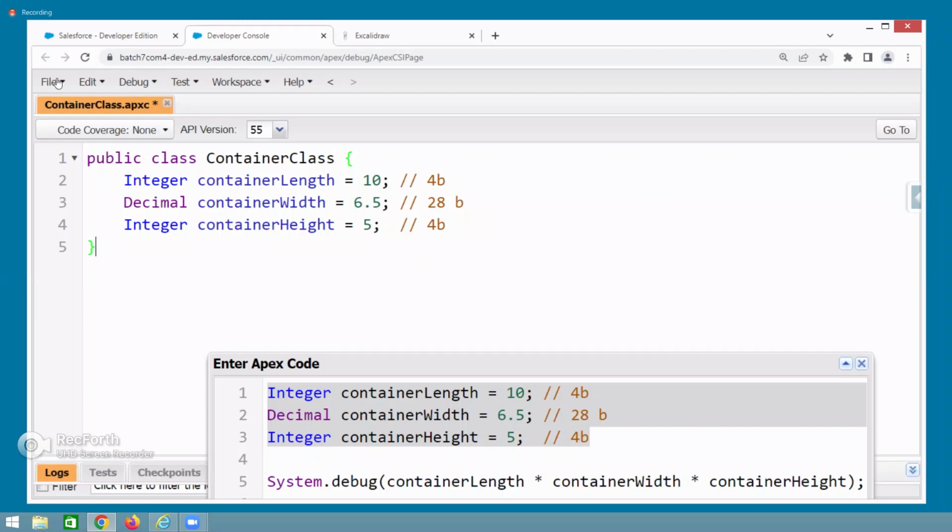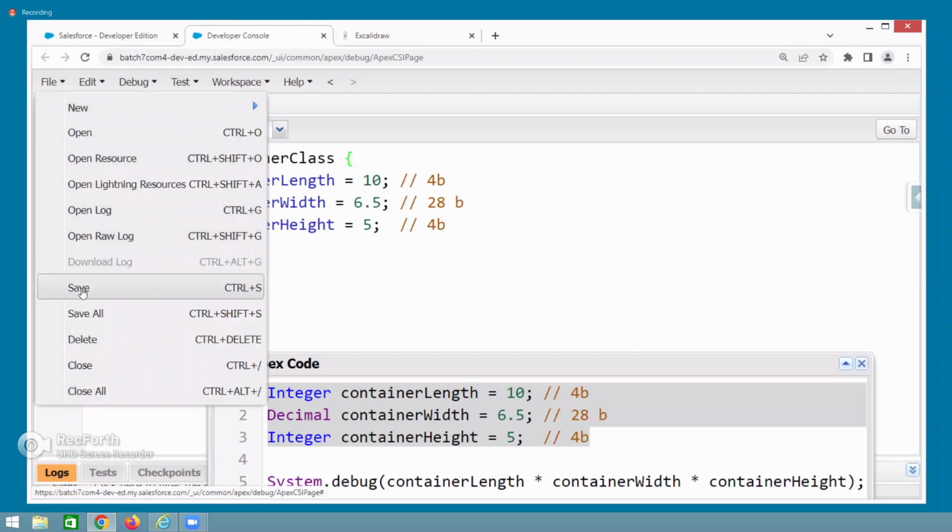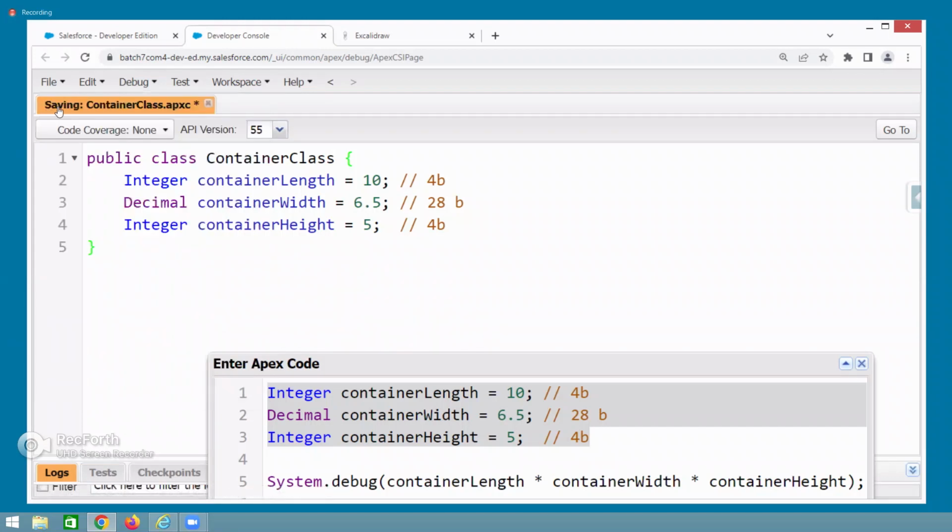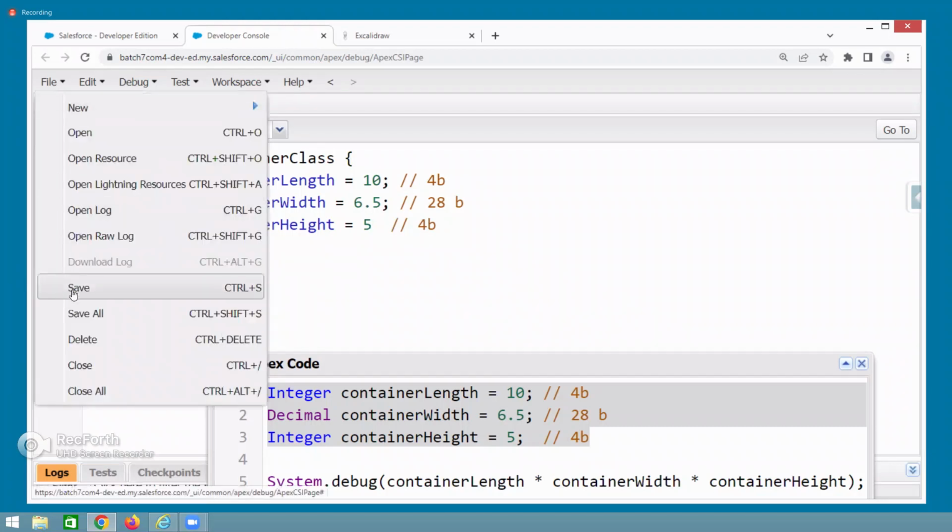How to save? There are two ways. The first way is file, save. This is the first way. See, it is saving. Saving means first the compiler checks the code. Once everything is good, the code is saved. For example, I am removing the semicolon. See, the star is coming. That means the code is not saved.